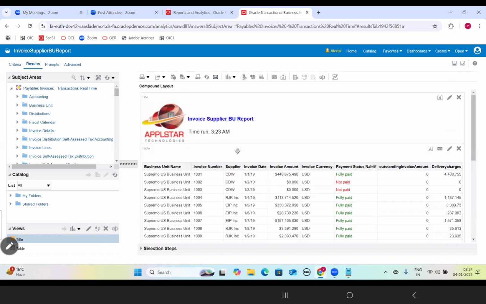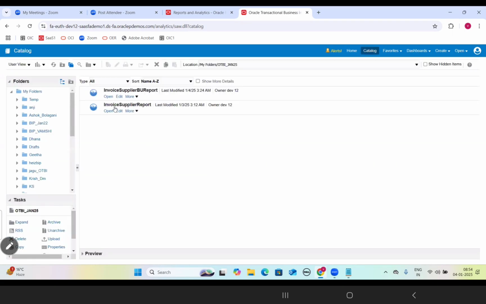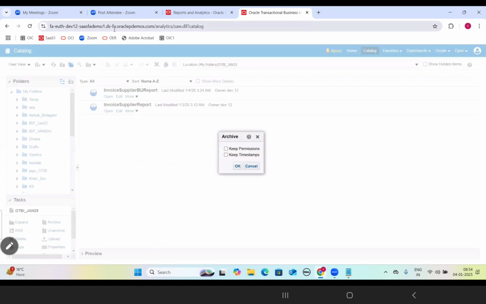And make sure, guys, whatever reports you are developing, you archive the invoice supplier view report. So that, for example, if this instance expires, then you can use it in the other instance.